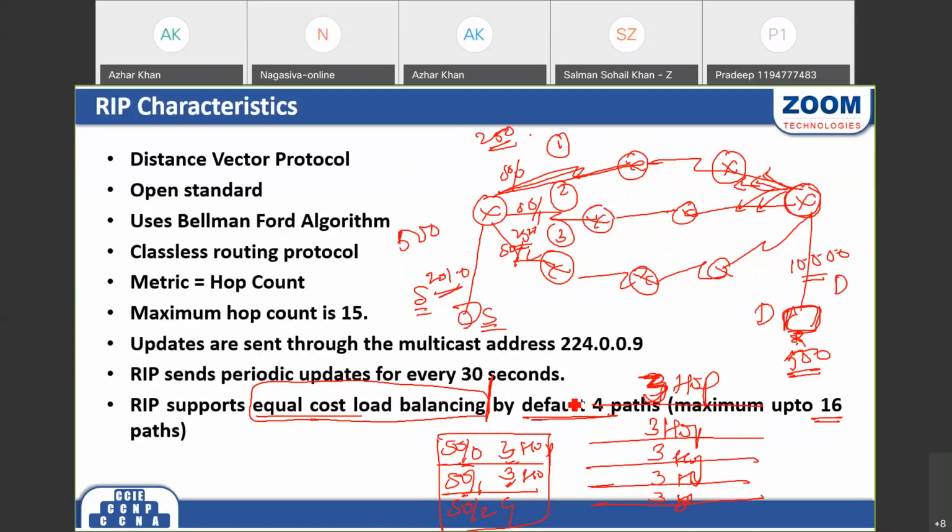Because by default it will support a maximum of 4 links. Okay, by default 4 links, 4 paths. Up to 16, right? By default we need to increase it; we need to use the command maximum-paths 5. Like this we need to configure that command. Understood?